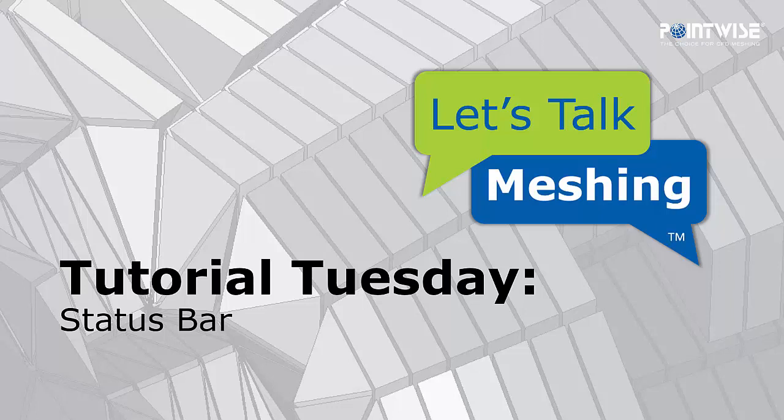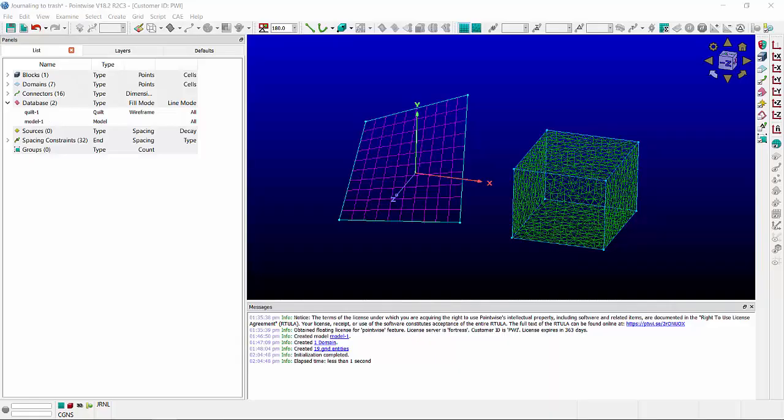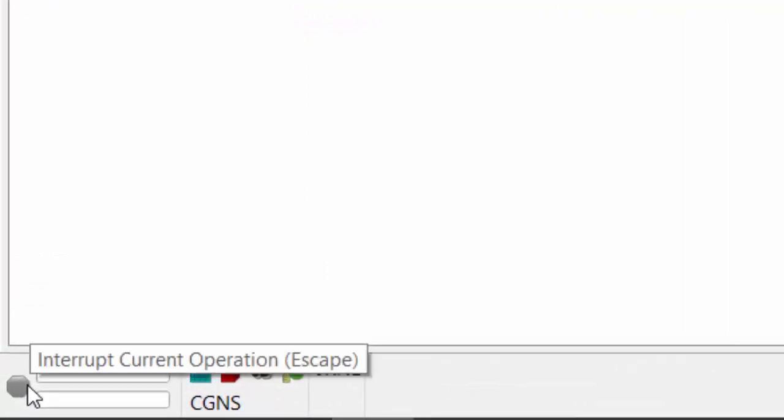A couple of minutes. Today we're going to be talking about the status bar. The status bar is located at the bottom of the screen and runs the full length of the GUI. It provides various types of information and feedback. To start, we have this octagon. When there is a long-running operation, or even a shorter running operation, it can be used to stop that operation. However, it is worth noting that the stop is not immediate. Pointwise will stop at the next available opportunity.